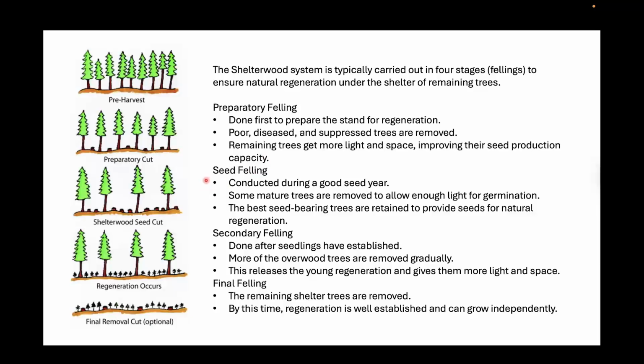Then comes the second stage, which is the seed felling. Now in this felling, you cut some more plants, and it is usually conducted in a good seed year, a time when a particular species is going to give seed during this time of the year. Some mature trees are removed to allow enough light for germination of the seeds, and the best seed bearing trees are retained to provide seeds for natural regeneration.